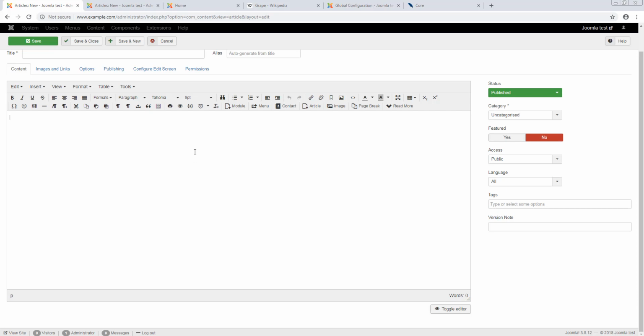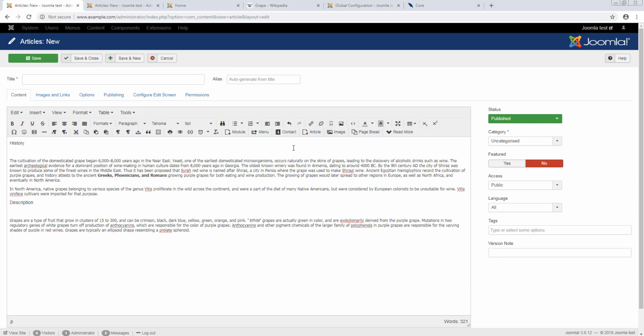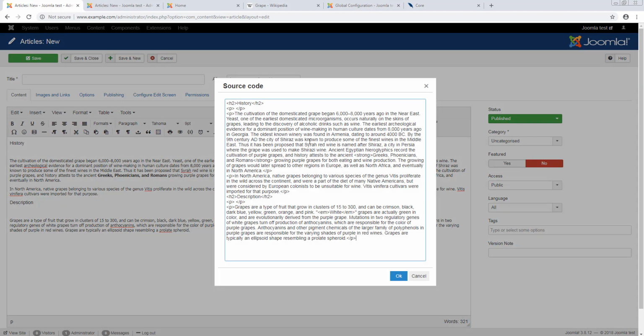Very similar in the MCE editor. We paste in here. We can look at the source code of this by selecting this button. And we can see that it hasn't brought inline styles with it. Each of the items is wrapped correctly in a simple HTML tag.